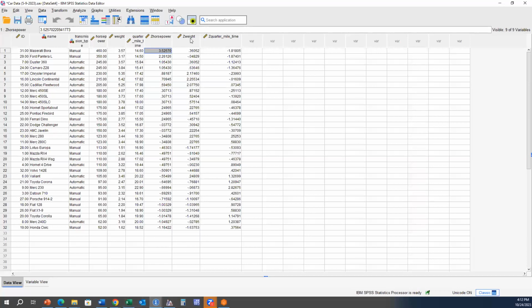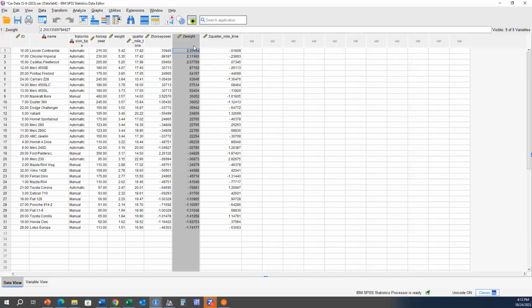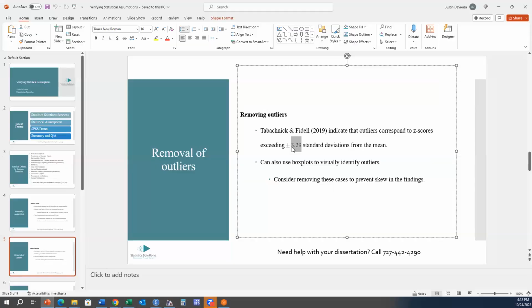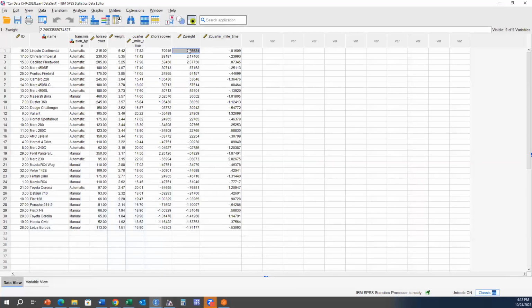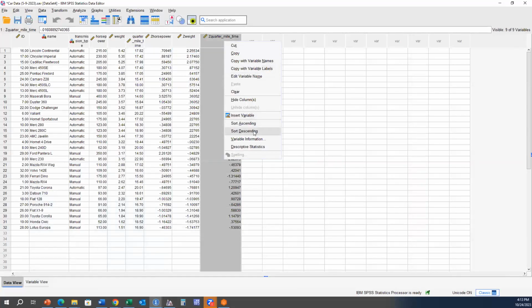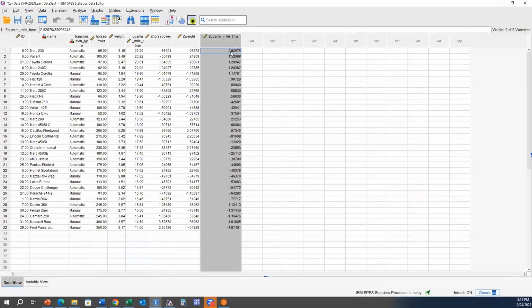So we looked at weight. We look at weight, sort it in descending. 2.25 is lower than 3.29. So no outliers for weight in the high direction. And then quarter mile time. The highest z-score is 2.83. That is not larger than 3.29. So no high outliers for weight or quarter mile time.